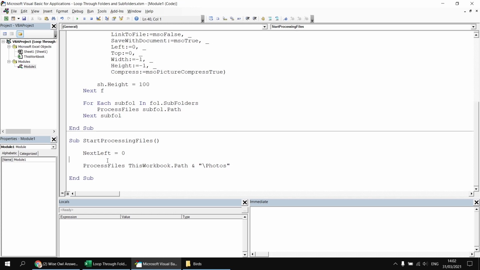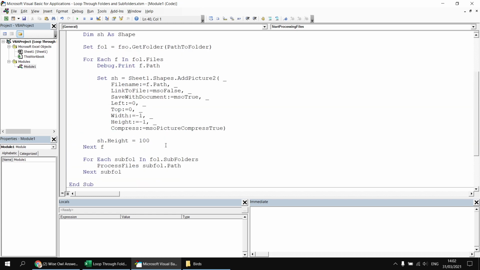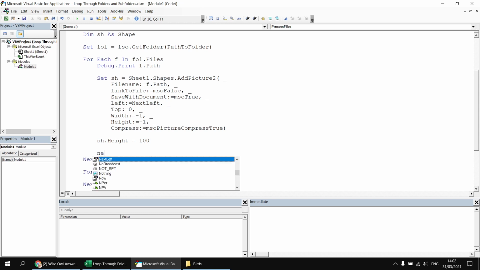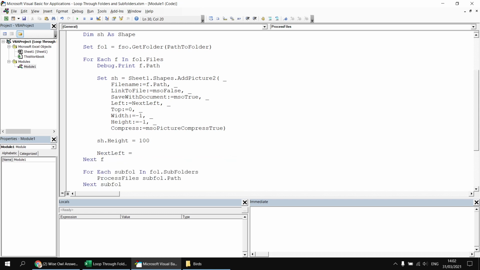So I want to make sure that I don't inadvertently make things fall off the edge of the worksheet by forgetting to reset that. Then each time we insert an image, we're going to set the left position not equal to 0, but equal to the NextLeft position. And then, after having resized the shape, we're going to update the value of the NextLeft variable. So we're going to say NextLeft equals itself, NextLeft, plus the current width of the picture we've just inserted. And I can do that by referring to sh.width.